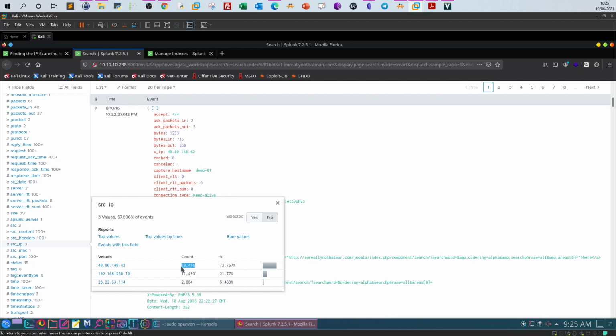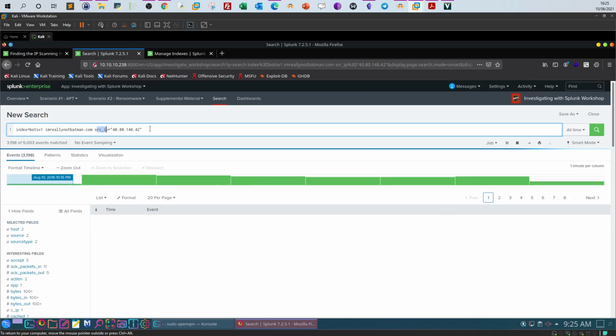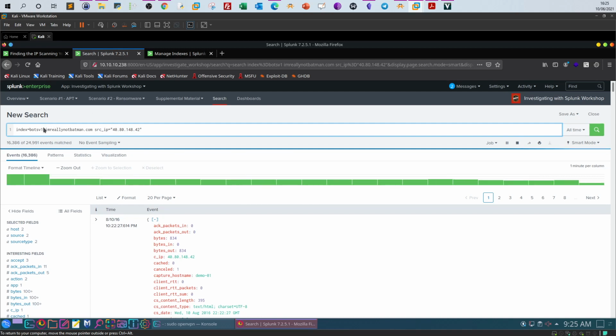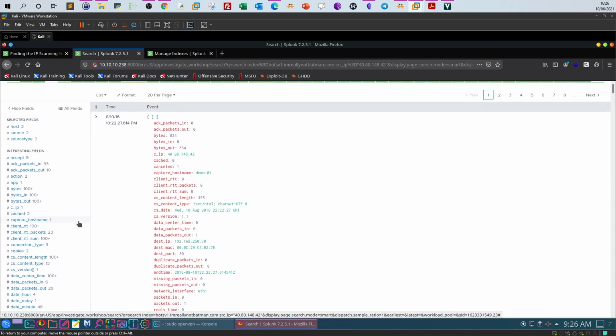But the number is not the only factor considered in determining the IP scanning the web server. We cannot only rely on the number of counts to find out that it was really the IP address. But let's first investigate. We click on that IP address to add it to the search. So the query became like this one, the source IP is added. Now the query looks through the botsv1 data set, where the source IP address initiating the traffic is 40.80.148.42, which we suspect is the IP address that has scanned the server.